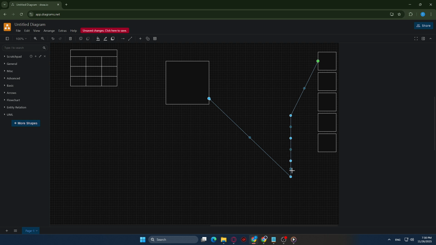With the connector selected, press Alt plus Shift plus R on your keyboard. On many Mac keyboards, the Alt key is labeled Option, so you can use Option plus Shift plus R. The moment you do this, any manual bends are removed and the connector snaps back to a clean, shortest path between shapes according to the current routing style.